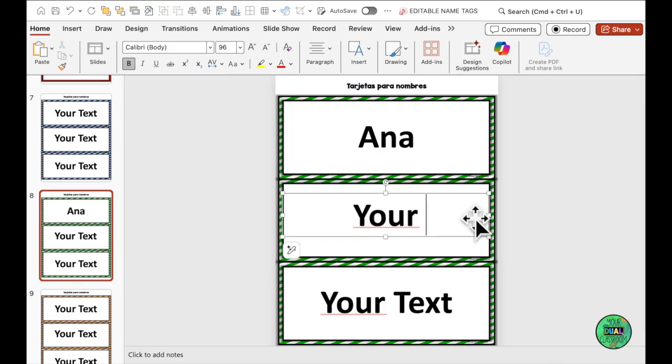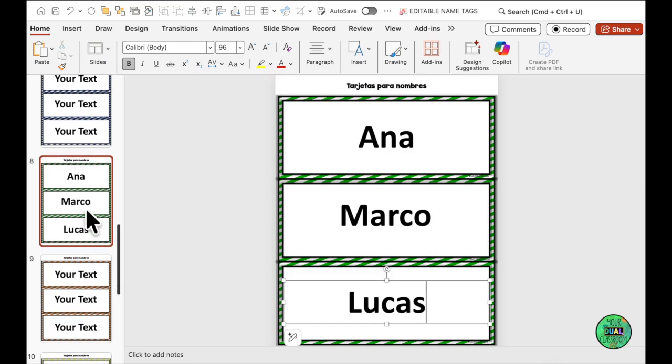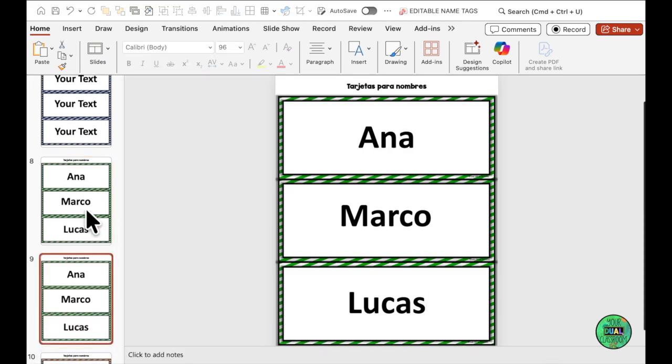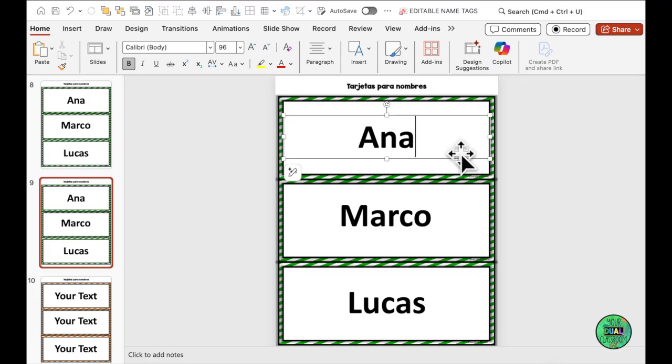and Marco, and Lucas. And then easy enough, just duplicate this if you need, and you probably will need more than 3 kids' names. So duplicate and just go back over and put in the next names.